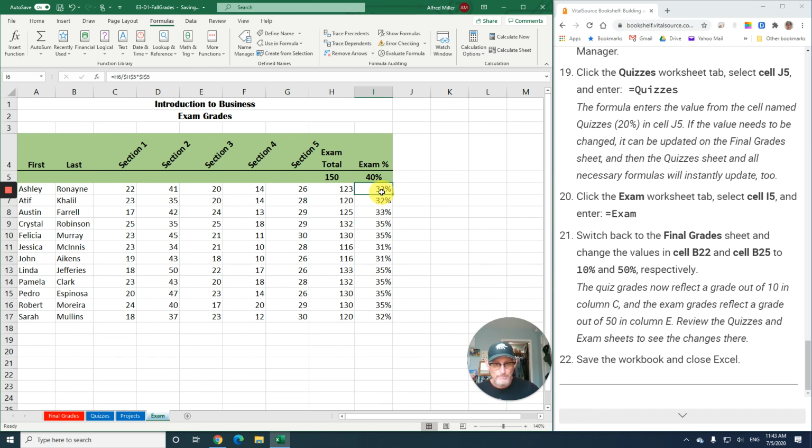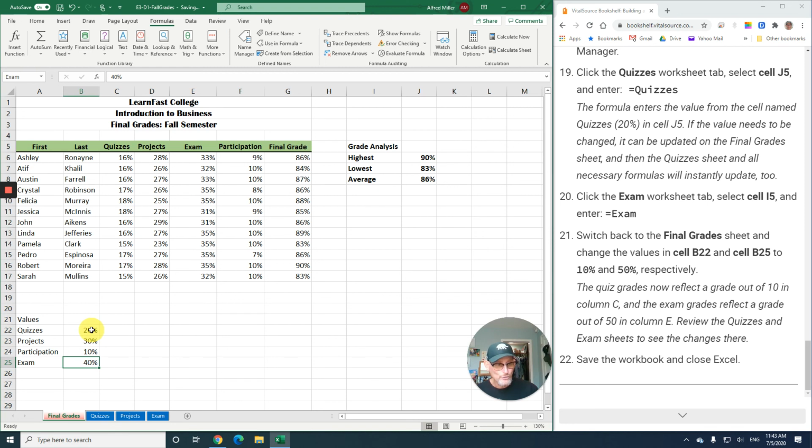This value here is 33%, but the value above it's 40. We're going to see some change in a moment. We're going to go to the final grade sheet. In cell B22, make it 10%. Notice some data already shifted in the calculations already there. And 50% goes in square B25. Some changes already happened there. And it says the quiz grades now reflect a grade out of 10% instead of 40%. See, quizzes drop down to the 10%, and the exam ones are now between a 50% one.